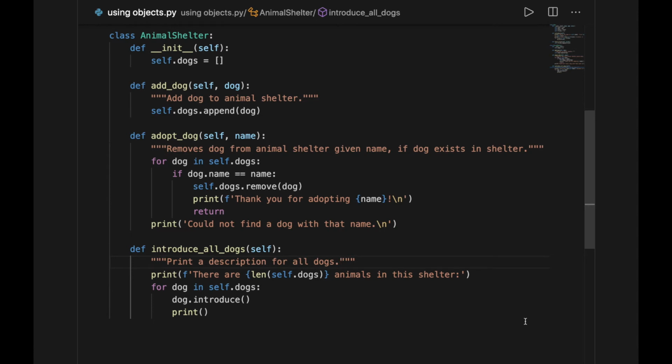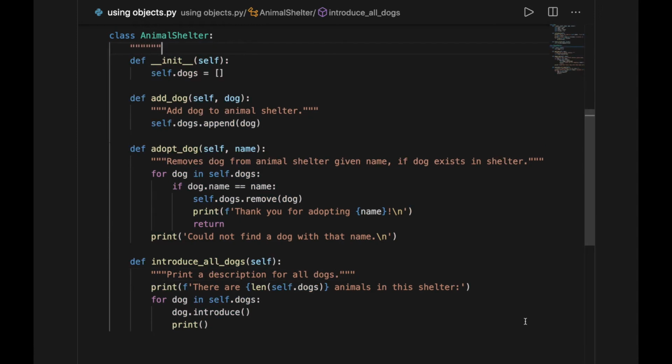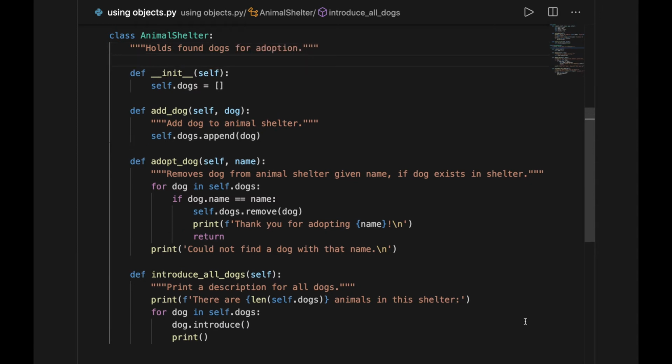You can also add a docstring to classes themselves, so when you hover over the object instantiation, it shows you what the class is used for. Just put the docstring right at the beginning of the class block. For this class, I can say something as simple as holds found dogs for adoption. Cool! Now we have the tools we need to create a really great program.